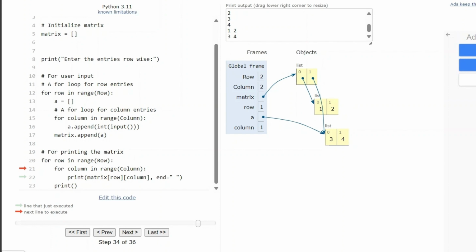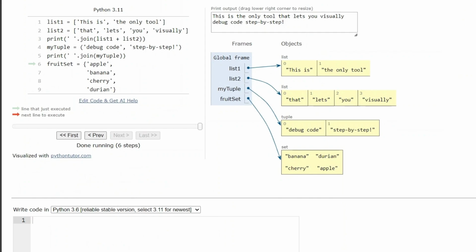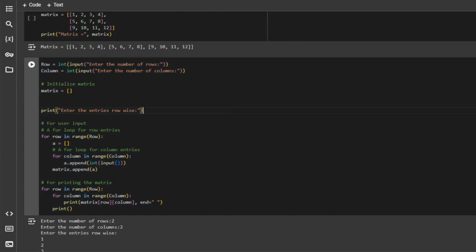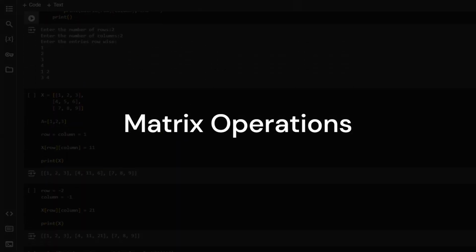Okay, now let's move ahead in our main discussion, that is matrix operations.